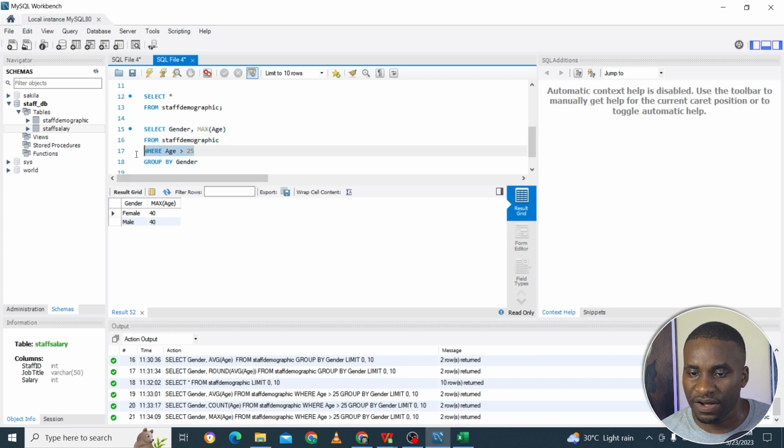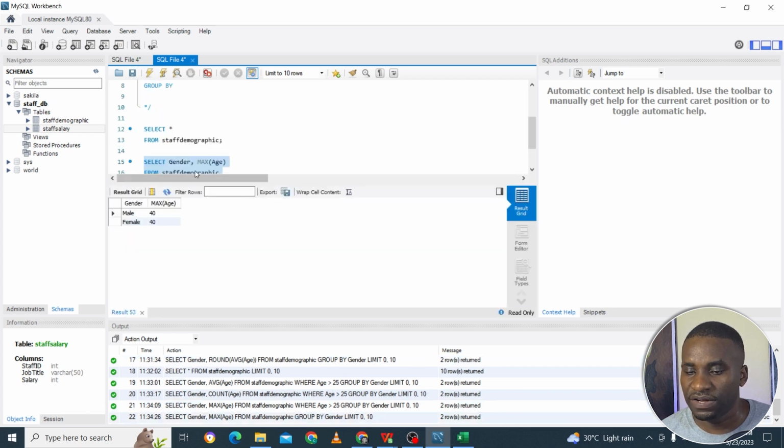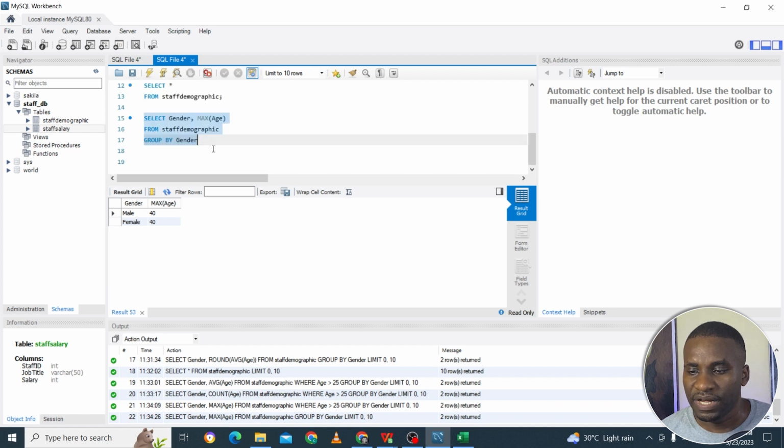So let's take off this condition and run it, and see what we get. So we get 40. It just shows you that you can complement your aggregation function skills using the group by, and you're able to get more insight from your data. So I hope you've been able to learn how to use the group by along with the aggregation function, so that you can group your data easily.